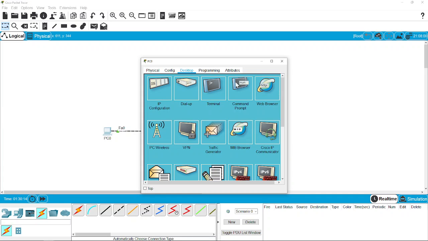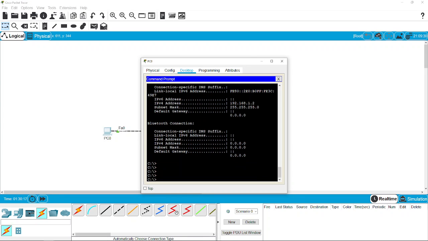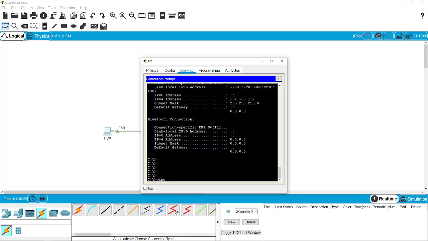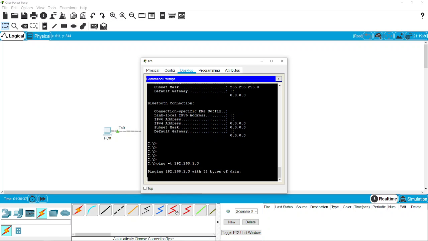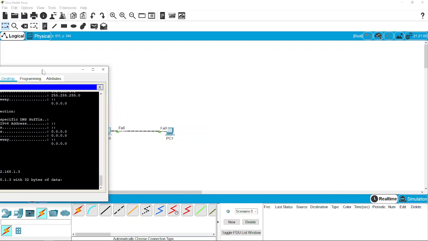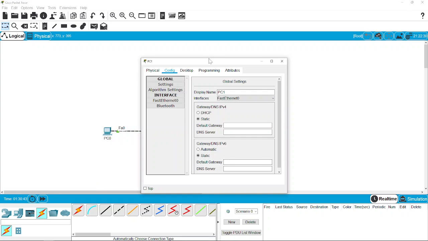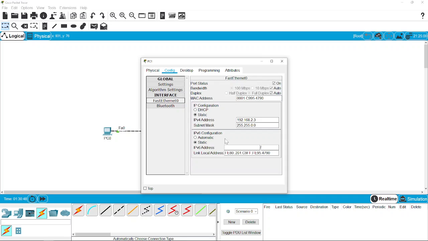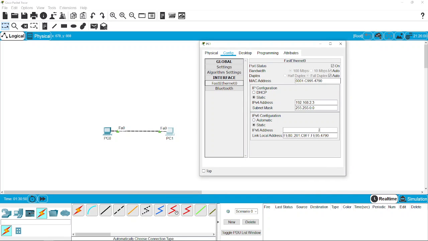Now let's open the command prompt again. This one has the 1.2 IP address, and I'm going to ping 192.168.1. The /t will make it ping continuously. I'm going to give the .3 IP address to the other computer, PC1. Let's see. As you can see, FastEthernet. That's the same port that I was talking to you about before.